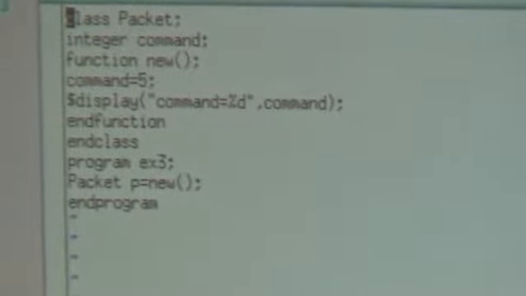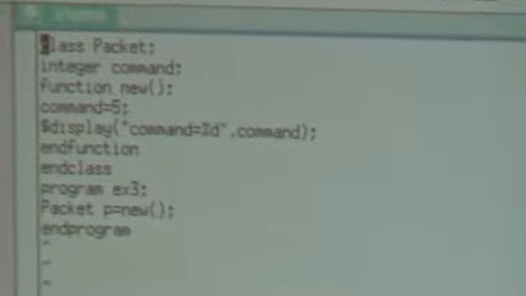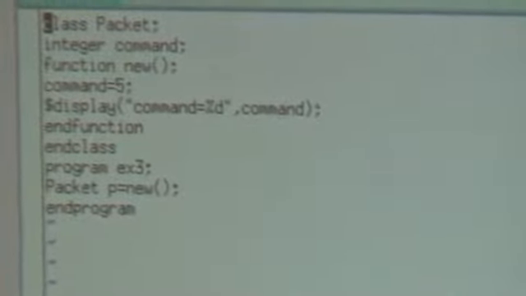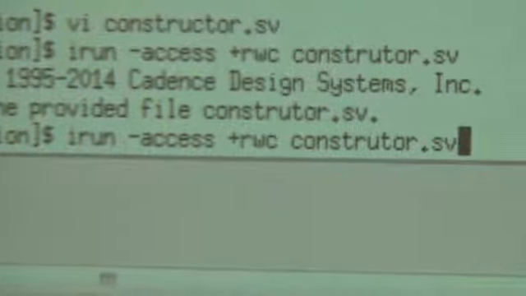We will now save it and compile it using the Cadence NC tool. Here, colon WQ exclamation mark represents the save and exit of the VI text editor. irun -access +rwc constructor.sv.